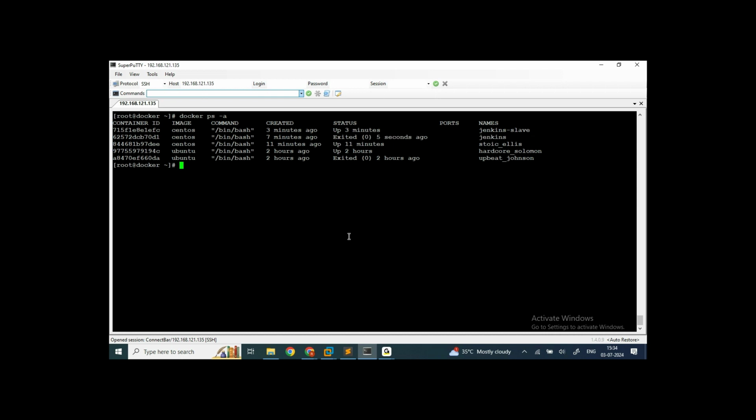Now I am trying to enter into this container again. Docker attach Jenkins. See guys, you will get the message: you cannot attach to a stopped container, start it first. So on exited containers, we can't attach. You got it now. So first of all, what we have to do? We need to start the container.